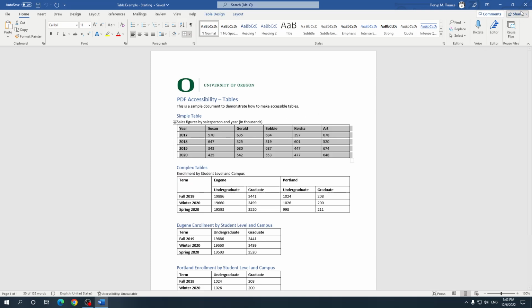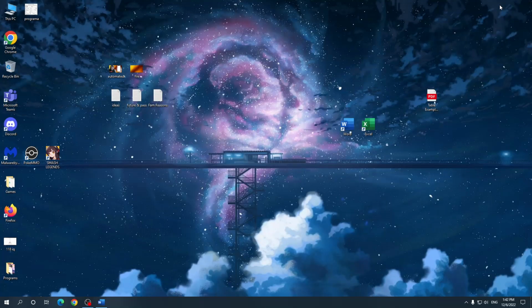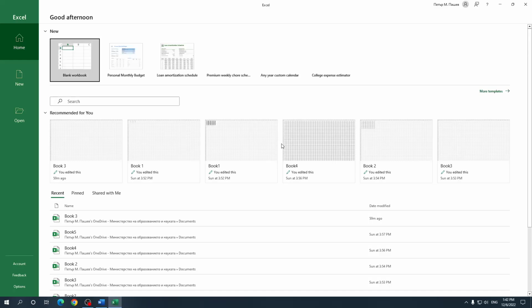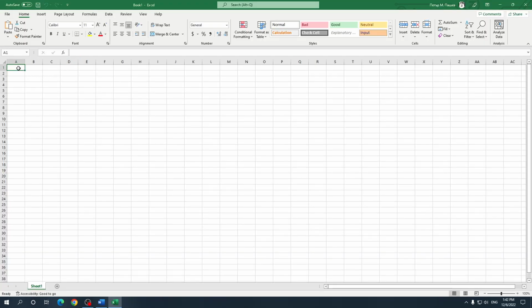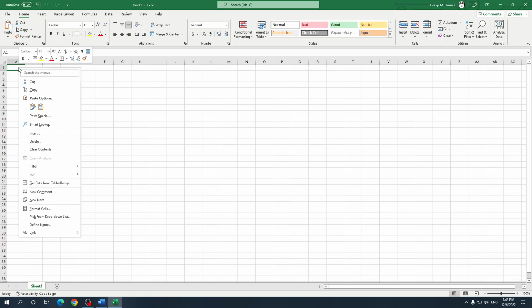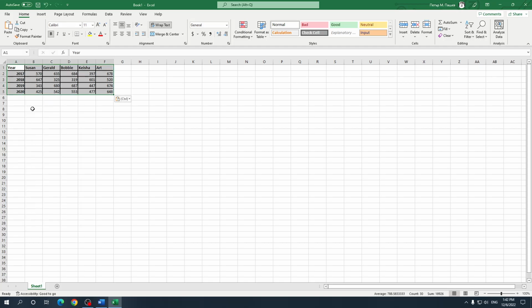After we have done this, we can just minimize Word or exit out of it altogether and open up a new blank document in Excel. From here, we want to go to the first cell, right click, and under paste options, select the first option, keep source formatting. And as you can see, now our PDF table has officially been added to Excel.